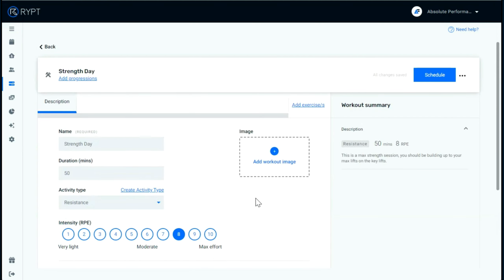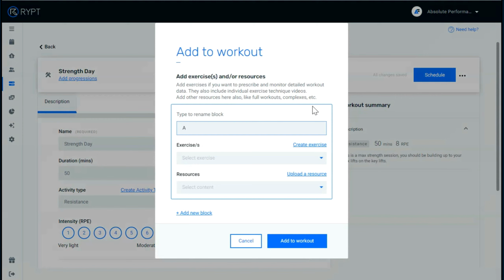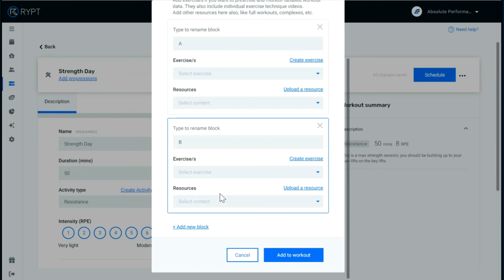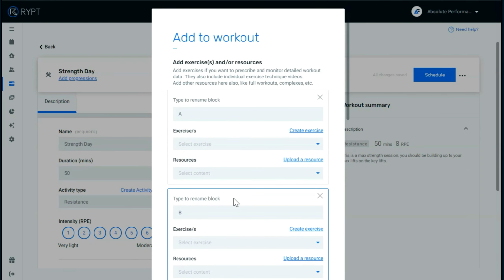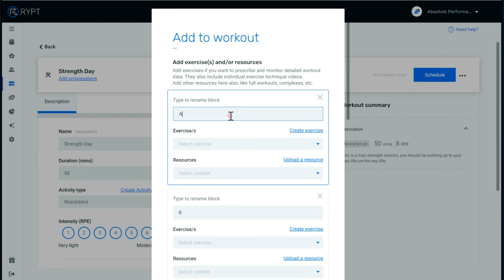To add exercises to your session, click the Add Exercises button. This opens a pop-up where you'll create the structure of your session and add all of the exercises and resources you need to. Sessions are structured in blocks. Click Add Block to add blocks to your session, and you'll see that they're added A, B, C, and so on by default, but you can simply type in a custom name if you like.